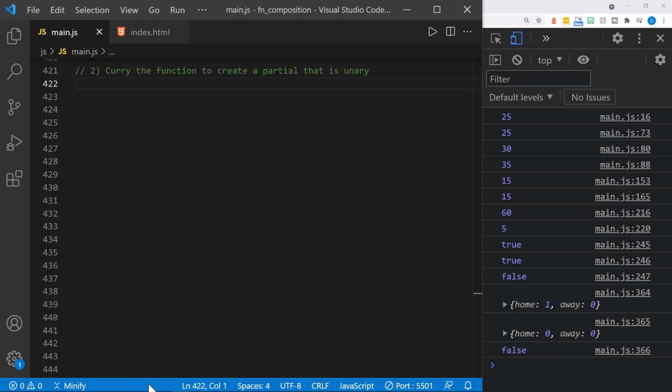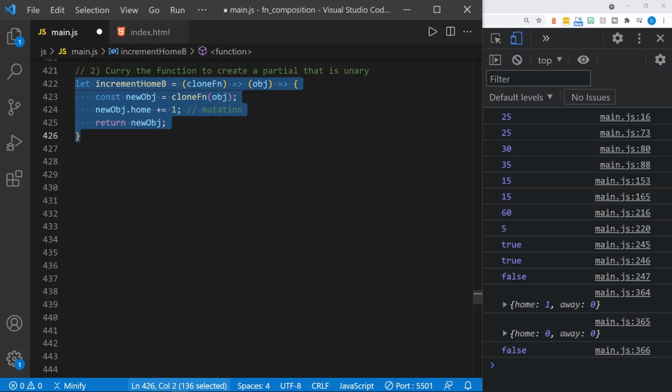The second approach is to curry the function, which will create a partial that is unary for your pipe or compose function. And so when we look at this, we'll define our function increment just a little bit differently. And of course, I'll put a b behind it just so it's a separate function. And I'm also using the keyword let, which is important. And it's with this curried function, I'm passing in the clone function as the first parameter.